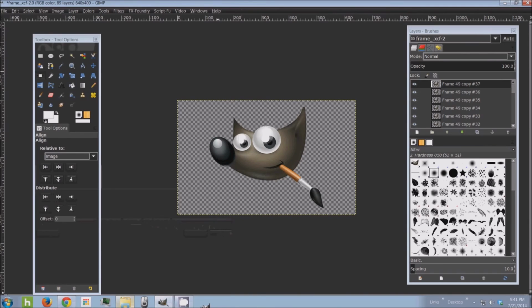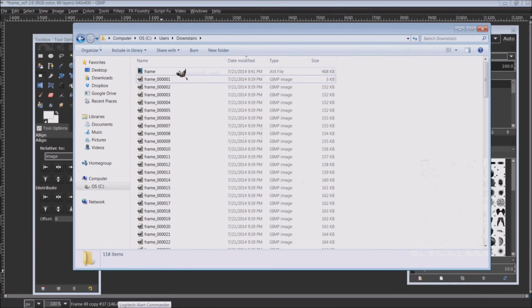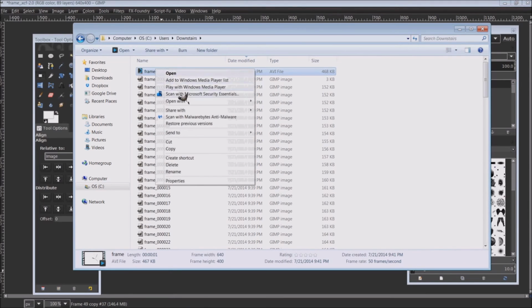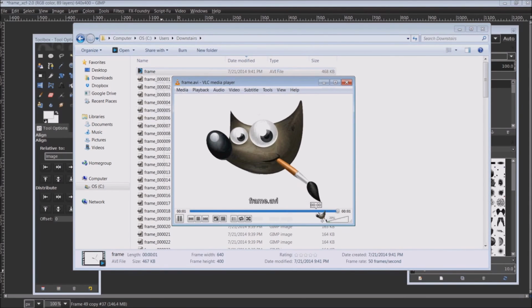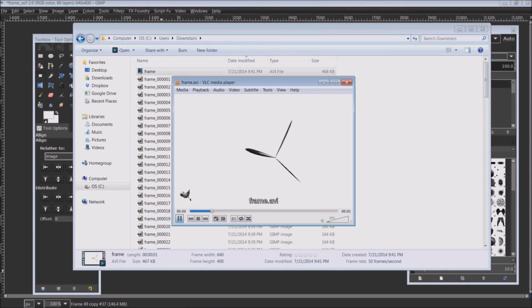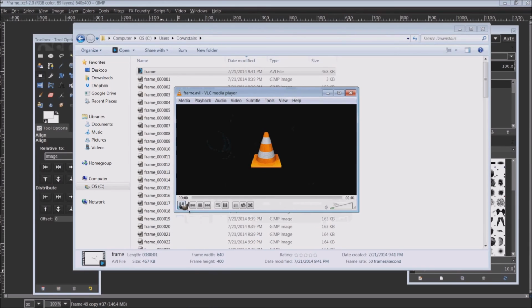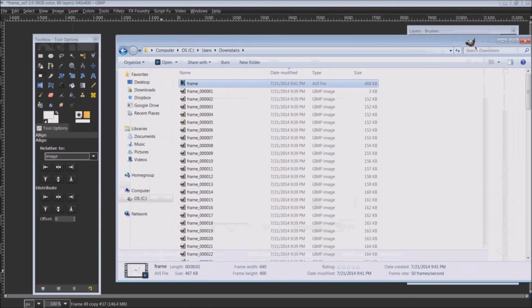Now I am basically finished. Simply navigate on your PC to where you told it to save your AVI. In this case, like I said, I left it at default, so it named it frame.avi, and I'm just going to open that up and play it. And if you'll notice, we now have a nice little AVI animation that we created in GIMP. I didn't close that out.